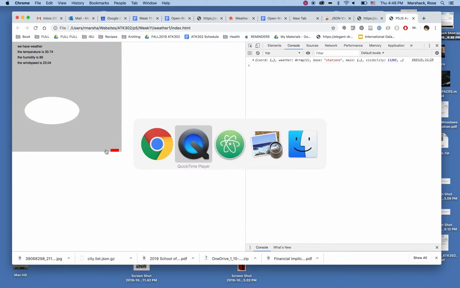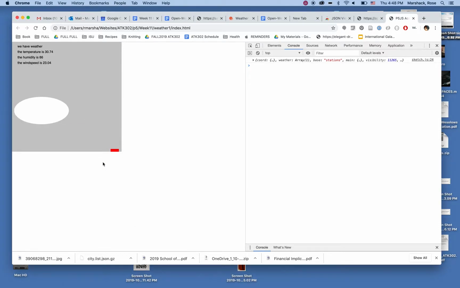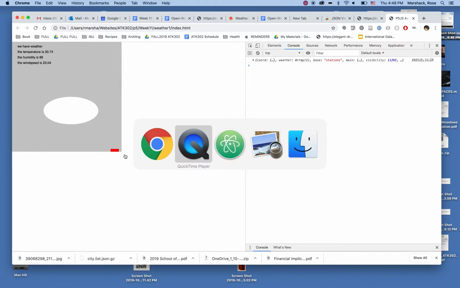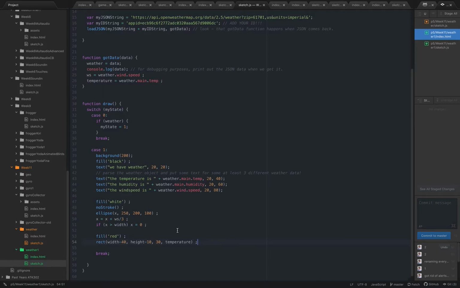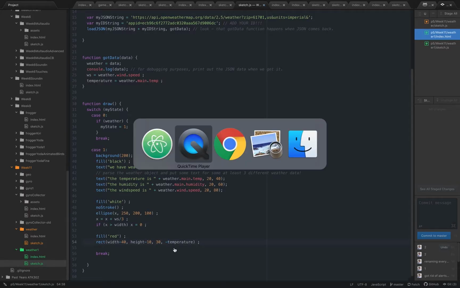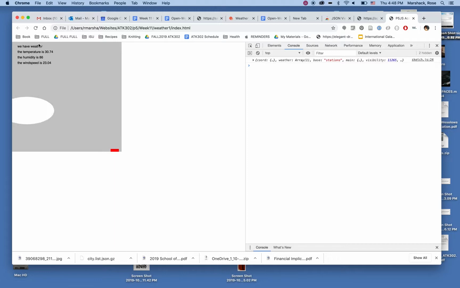Oh, there's one thing that we need to do that changes this a little bit. Okay, remember it's 30 degrees, right? 30.74. That's not really 30 pixels. What it's doing, it's drawing it down. It's drawing it upside down, right? Because they always draw from the top left-hand corner. So in order to fix that, there's a real easy fix. Just put a negative sign there, so it'll be the opposite. It'll draw it up instead of down. Here we go, let's try that.